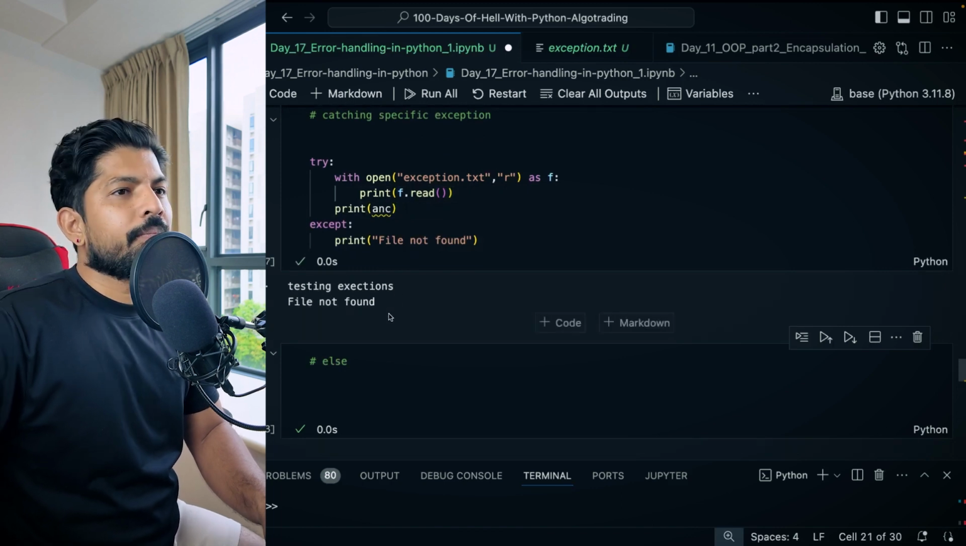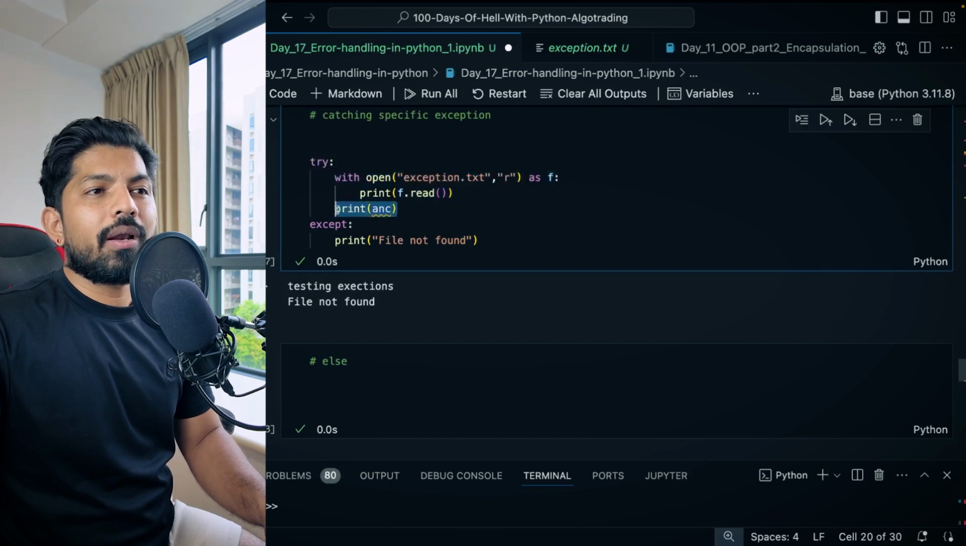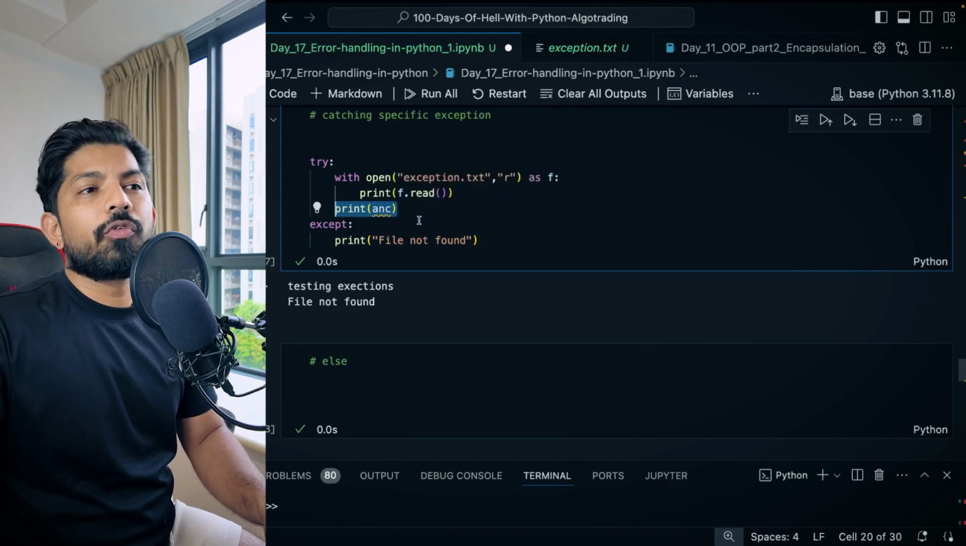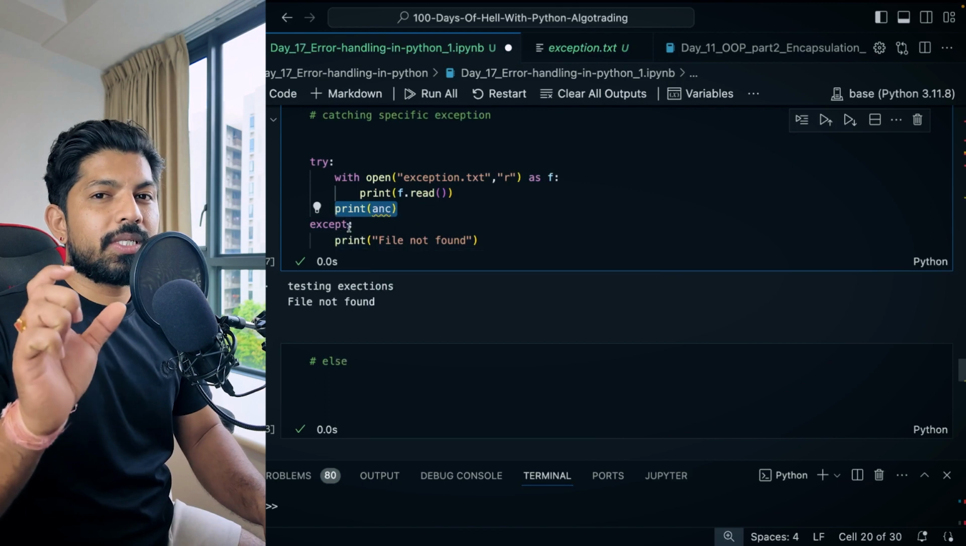So what is happening here? First, it will print this because this is existing. And now it will throw an error and that will be caught by this except. But we know that that is not the file not found error. That is different. That is the name error because A and C doesn't exist here. So for that, what we can do, we have to define these except blocks with the specific errors.